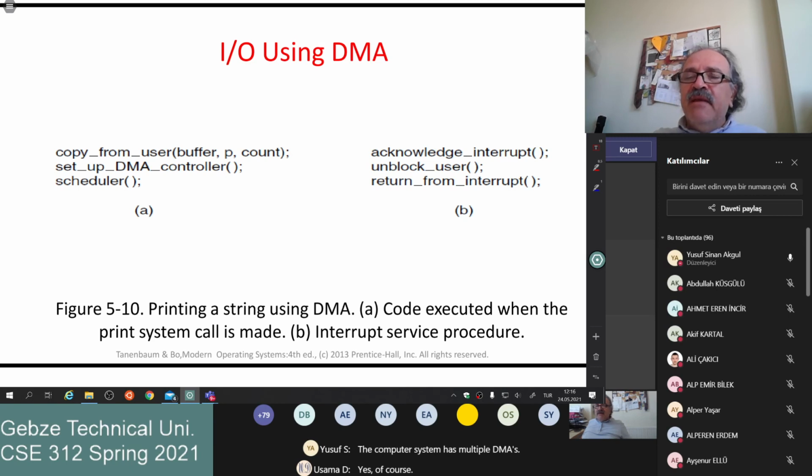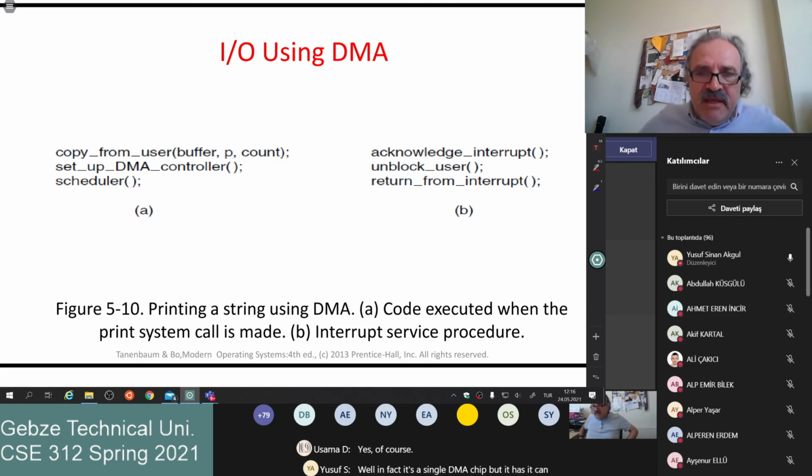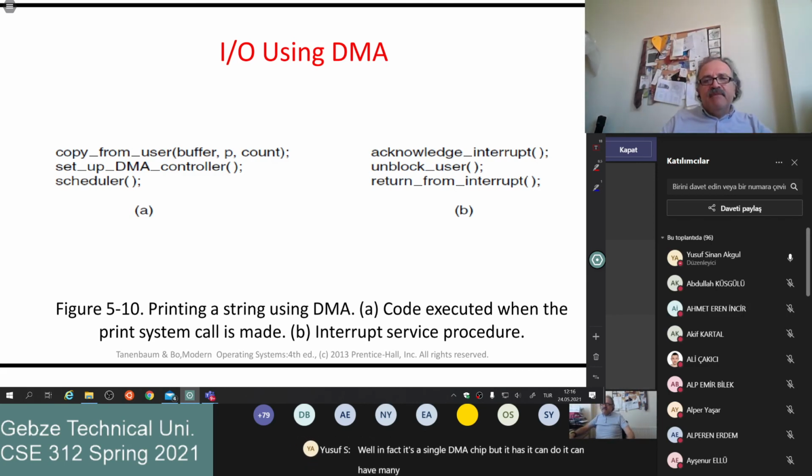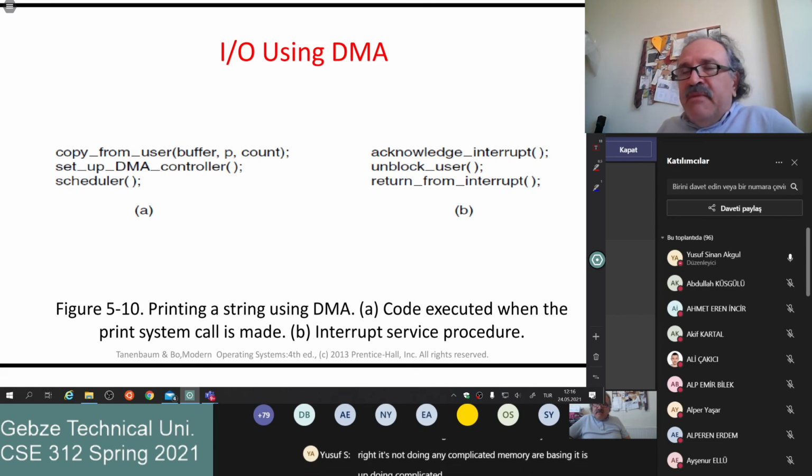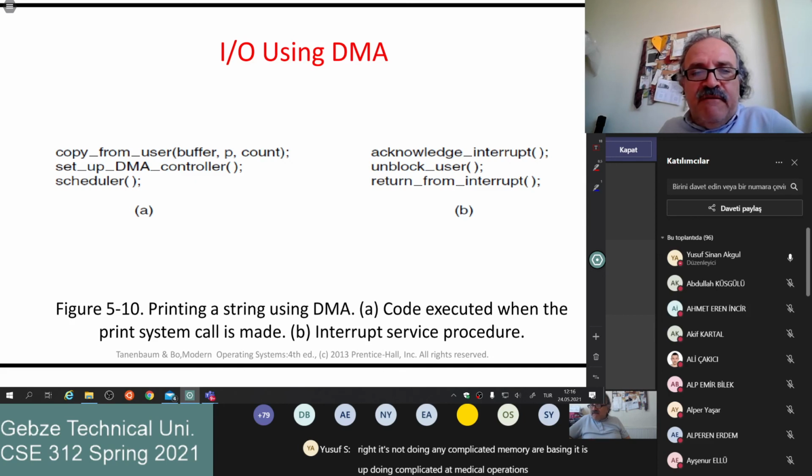Well, in fact, it's a single DMA chip, but it can answer many tasks at the same time. Because all it is doing is transferring some data from memory to devices, right? It is not doing any complicated memory addressing. It is not doing complicated arithmetical operations or that kind of stuff.